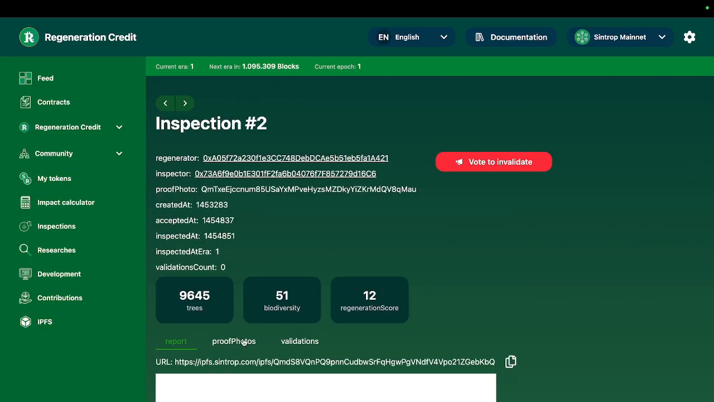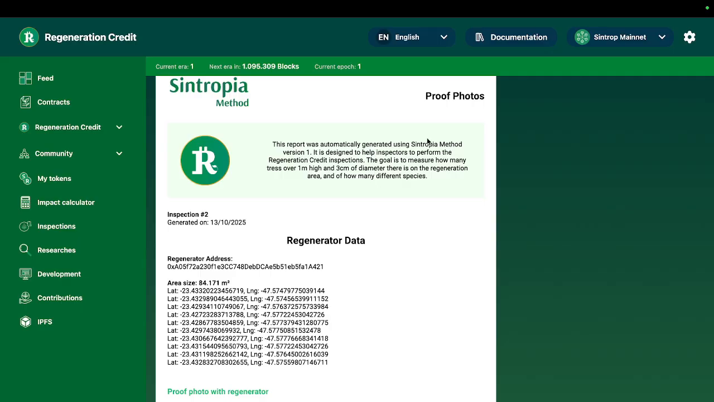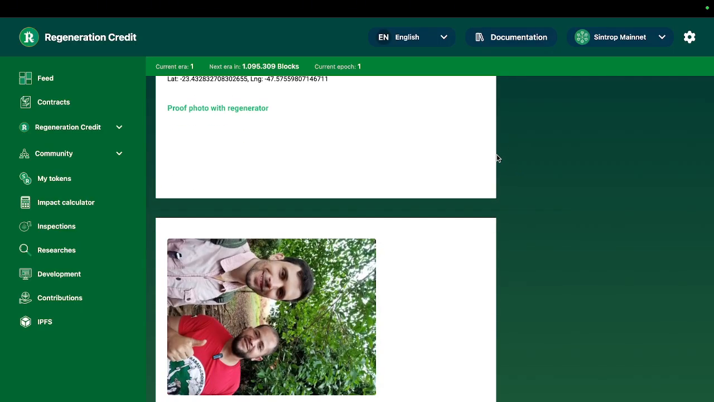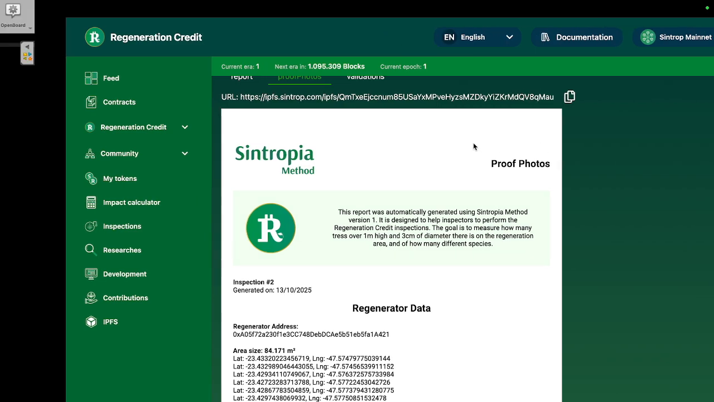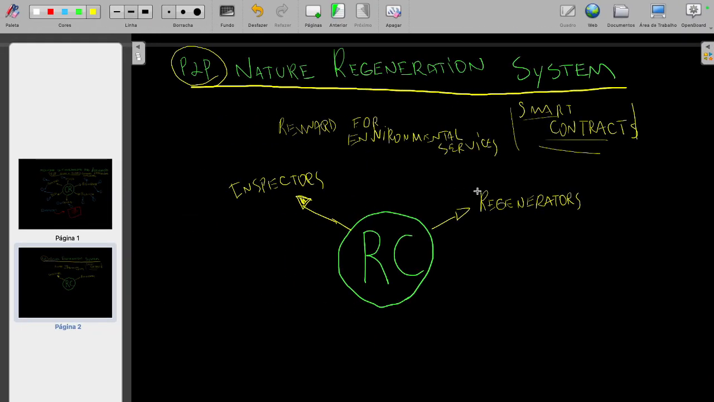There are several rules to approve the users. So the regenerator needs 3 inspections and other rules that I will explain in other videos. So regenerators regenerate. Inspectors collect data. The Regeneration Credit also pays for research.